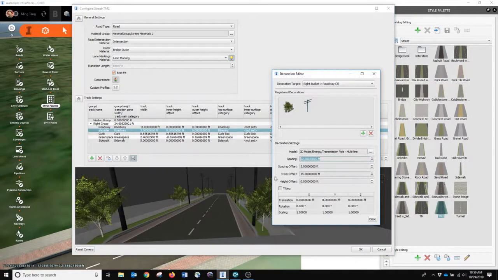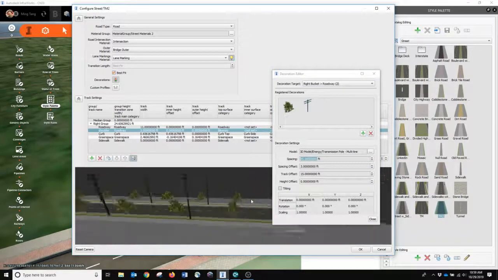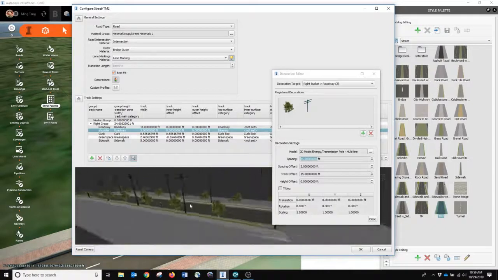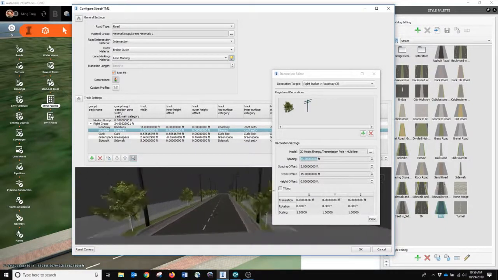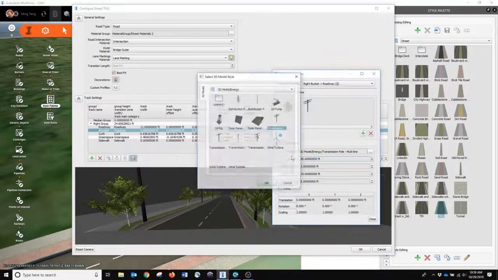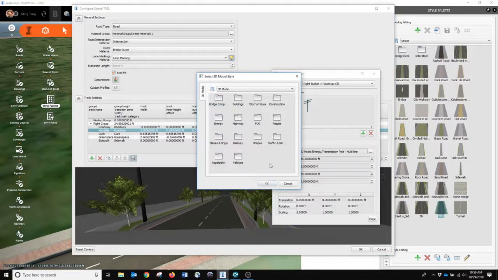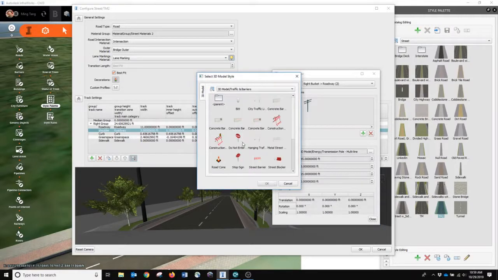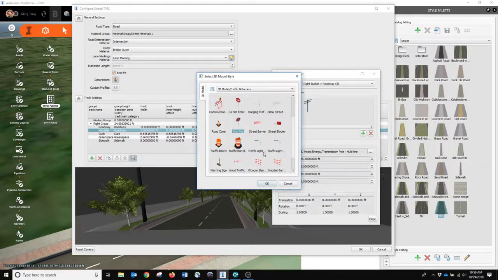And I want to make the spacing. Usually, the spacing is not that dense. I will give like 45. Okay, so I will have some utility pole showed up every 45 feet. That looks good. I could keep adding the details, so it's really up to you to decide what thing you want to add in.